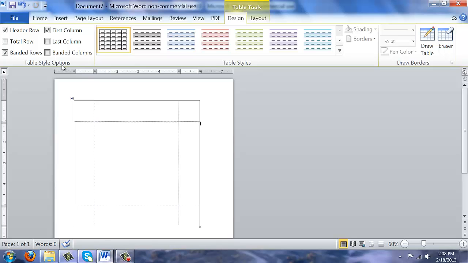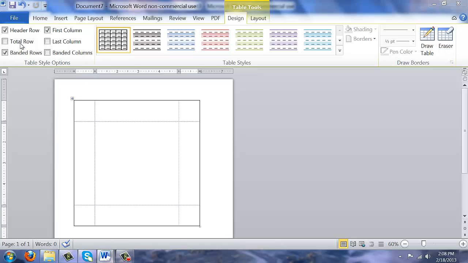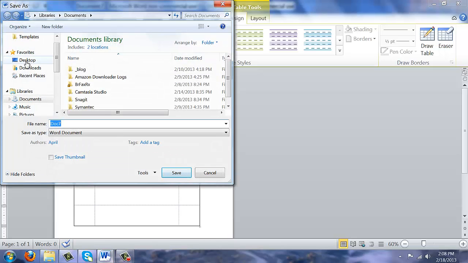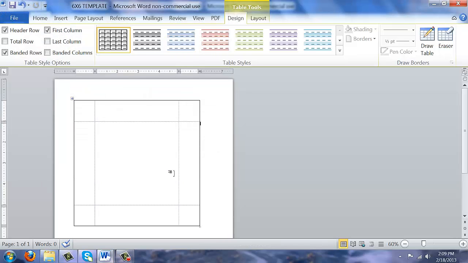So let's save that file, and I'm just going to save mine on my desktop for right now and call this 6x6 template. And my caps were on, so I get that. So now we've created our template.